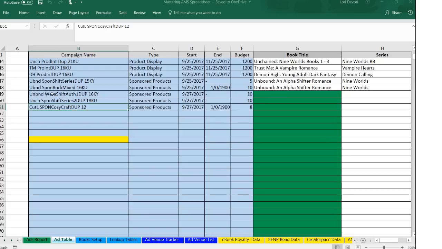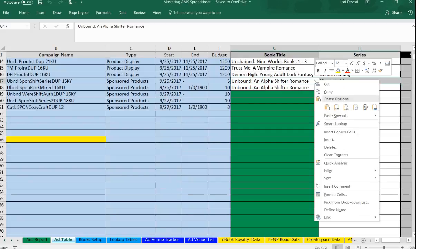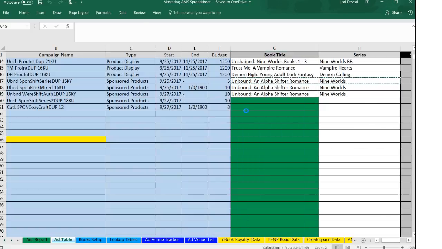This is my coding for what keywords I'm using. And then some other things, a bid I made, that's all that means. So Unbound, all I have to do is click that cell. I use a shift arrow key to highlight one cell over. So I've got these two cells now highlighted. Right click, copy, and I put them right here. Right click, paste. Same thing here for Unchained.